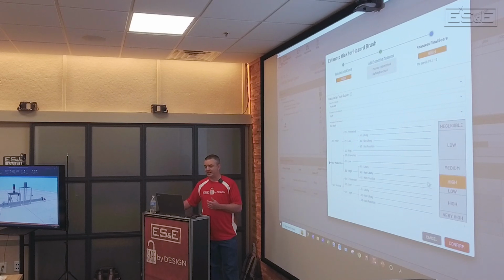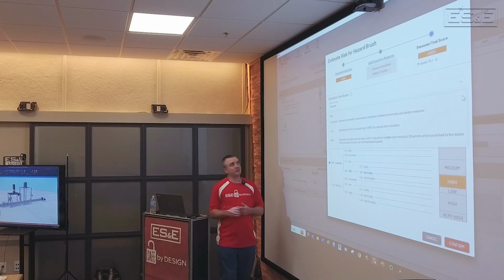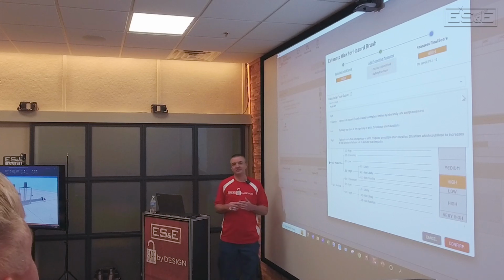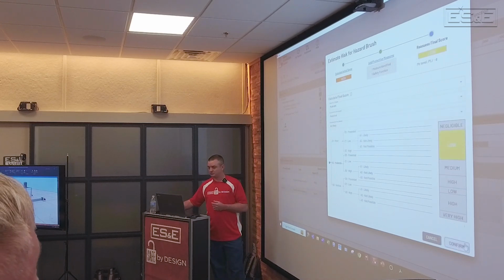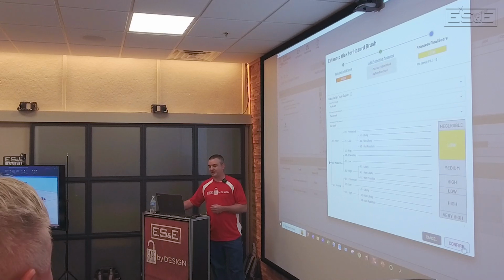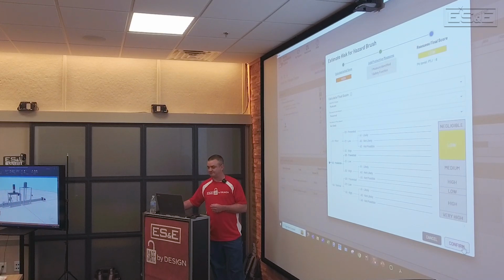Again, so we ranked it high. Now that we've added our light curtain on there, we'll go back through and reevaluate it. Again, we're just going to change the time that somebody interfaces with it. So we've prevented his access to it. Again, your avoidance of the hazard, not likely. It's going to stay the same.